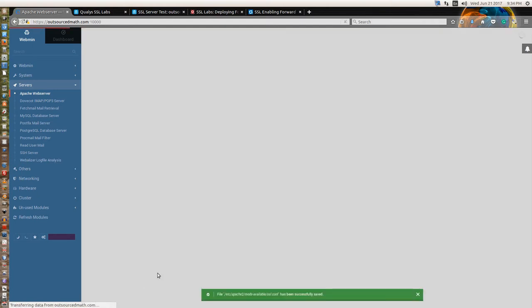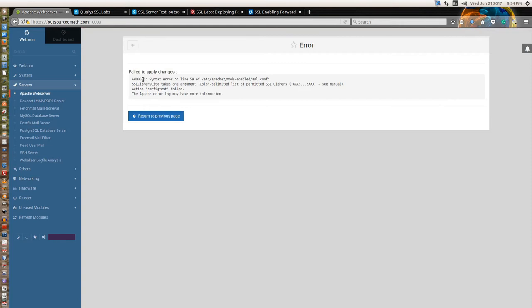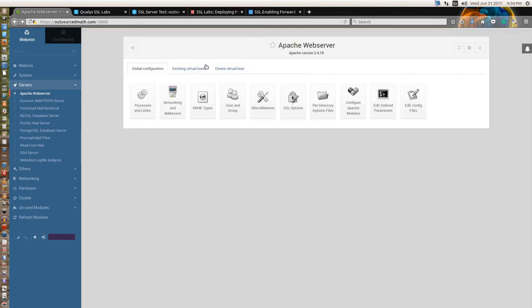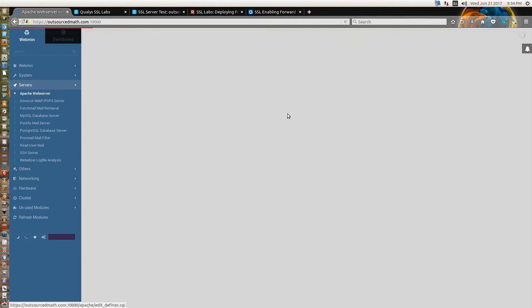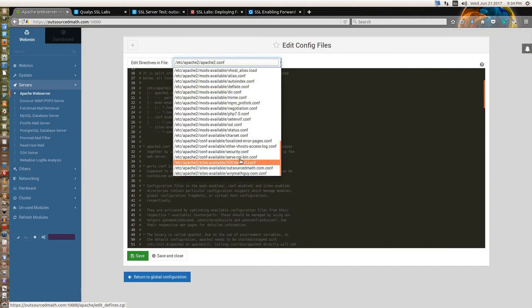We're going to return. Just to make sure that all those edits are workable, we're going to apply the changes. Oh, and we got a syntax error. So what did I do? Colon limited lists. Cipher suite takes one argument: colon delimited list of SSL ciphers. All right, so that could be a good old copy and paste error.